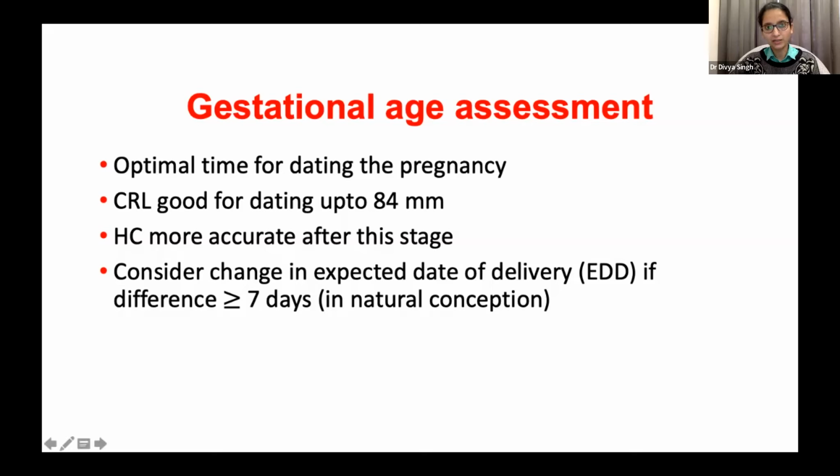In case of natural conception, if there is a difference of 7 or more days between the expected date of delivery obtained by the last menstrual period and the expected date of delivery that you obtain by your CRL, then you have to consider reassigning the dates by the crown rump length.